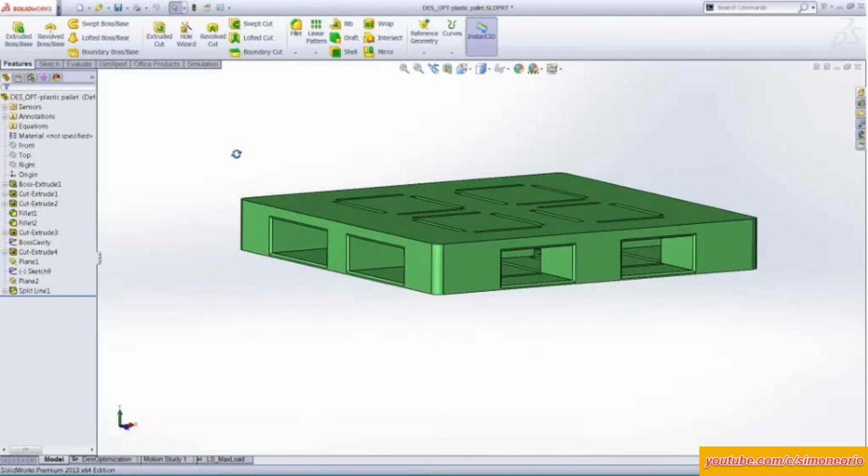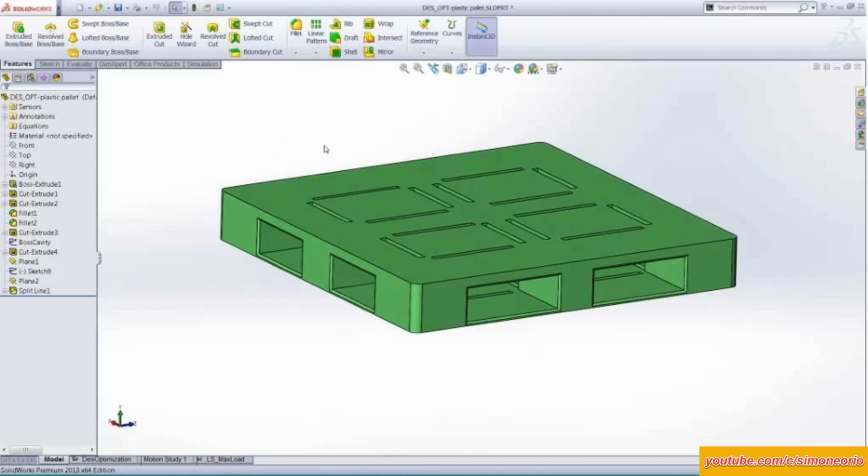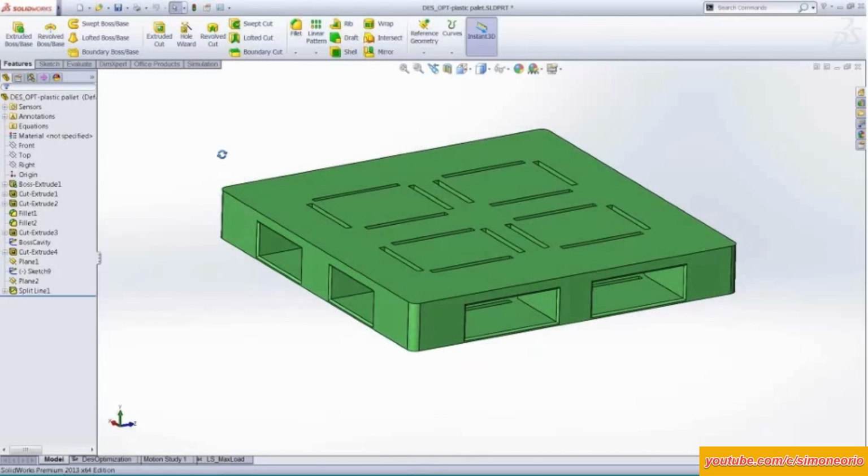And today I chose to work on a plastic palette because dunnage, returnable dunnage, is very popular these days, and we can create a more durable palette that's not going to wear and create splinters and cause problems. And so how do we get started?